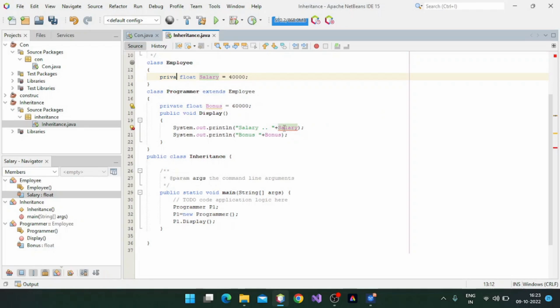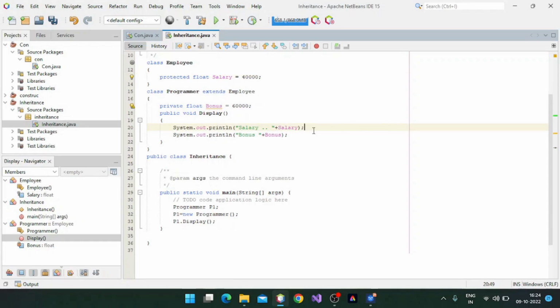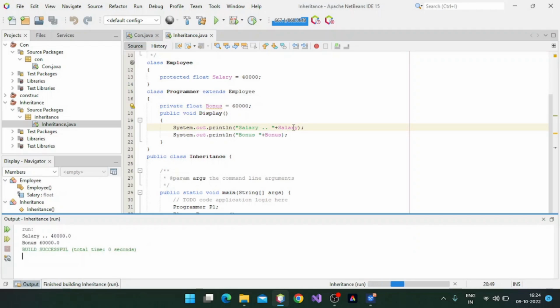Okay, so what happens if I say protected? If I say protected, you can see that it is not giving any error, because the protected members are available to you in the extended class. When I am inheriting the protected member from a base class, that is the Employee class, the Programmer will also have it as protected. So it will be available to you in the Programmer class, and the output is going to be the same.